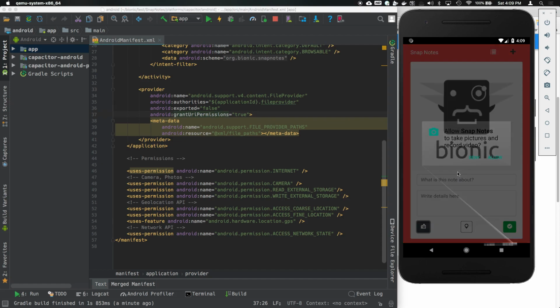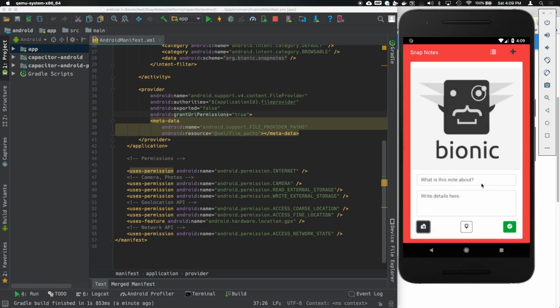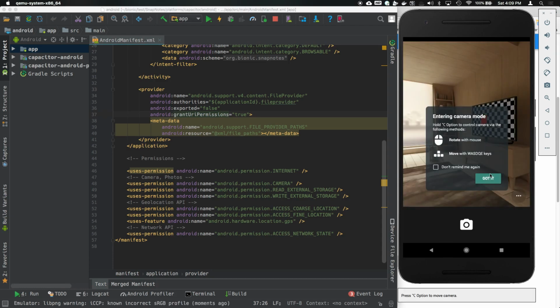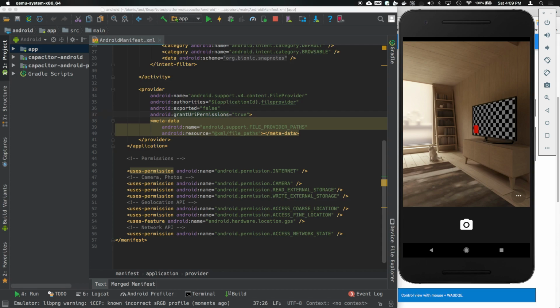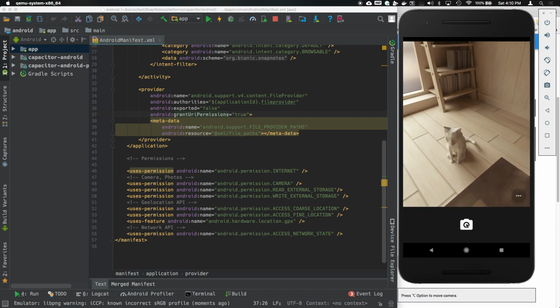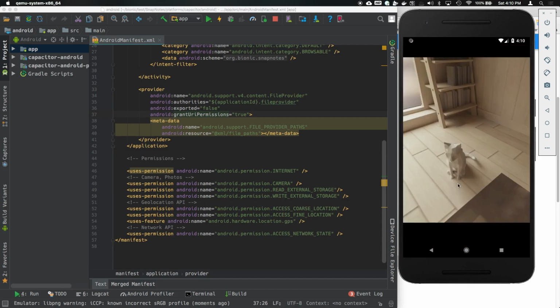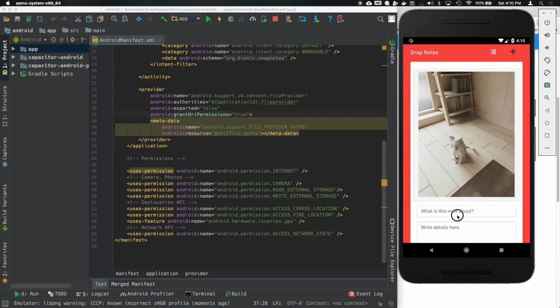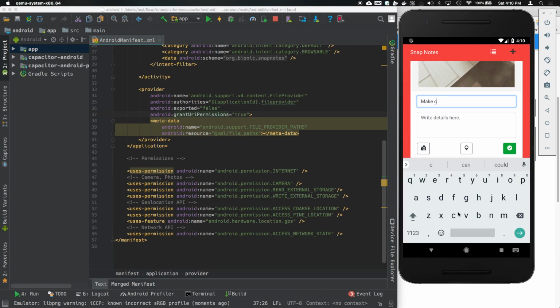So for example, let's say we want access to the camera on the device. Let's take a picture. Okay, we got that. This allows us to move around a little bit and take a picture of the cat here, for example. And we can now save that picture. Let's save the picture. We can say, hey, cat, blue.